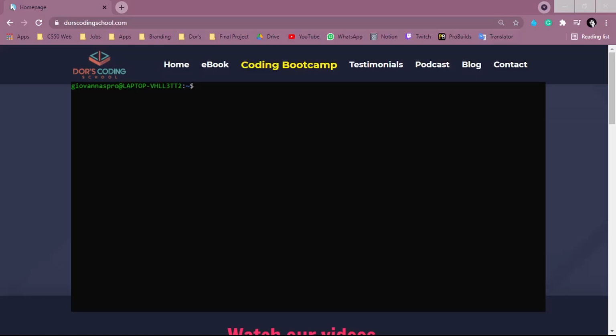So the first thing we have to do is enter here, so I recommend you to install Ubuntu, okay? And in here you are going to start creating our Django project. First thing you have to do is cd into your desktop folder, so you're going to use /mnt/c/users/ the name of the user, in my case Giovanna, /desktop. Okay, so now I am in my desktop folder.